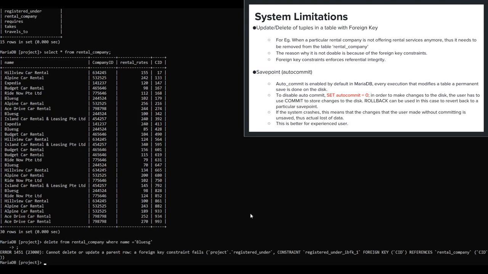So as you can see here, you cannot delete or update because of the foreign key constraint. So what is the foreign key constraint? The foreign key constraint is actually used to prevent actions that will destroy the links between the tables.